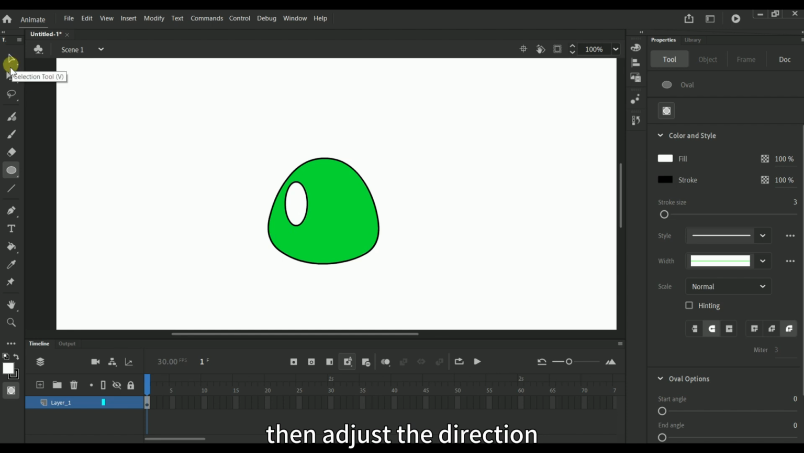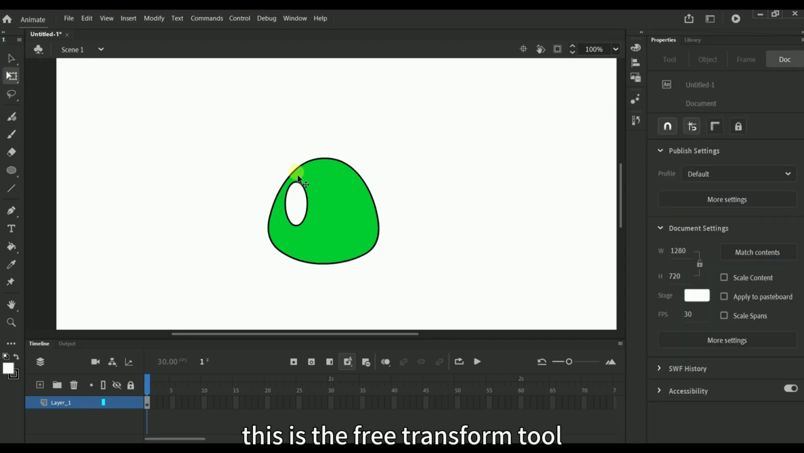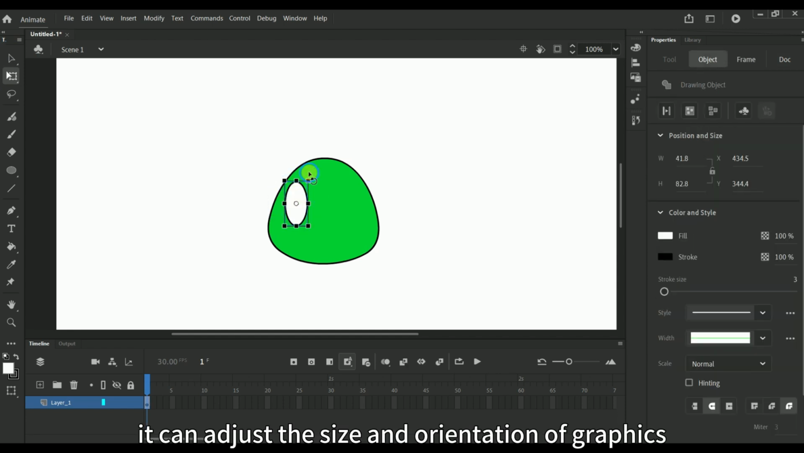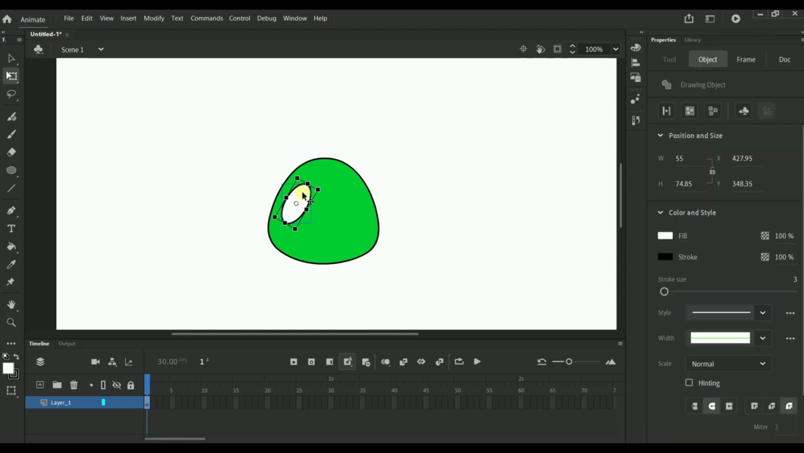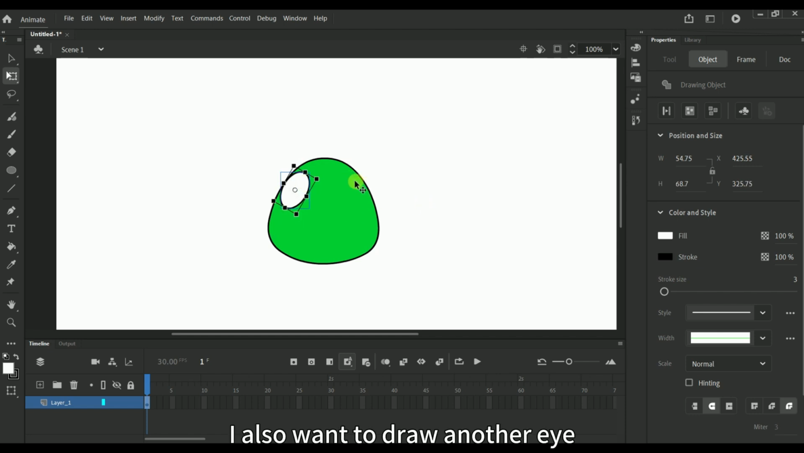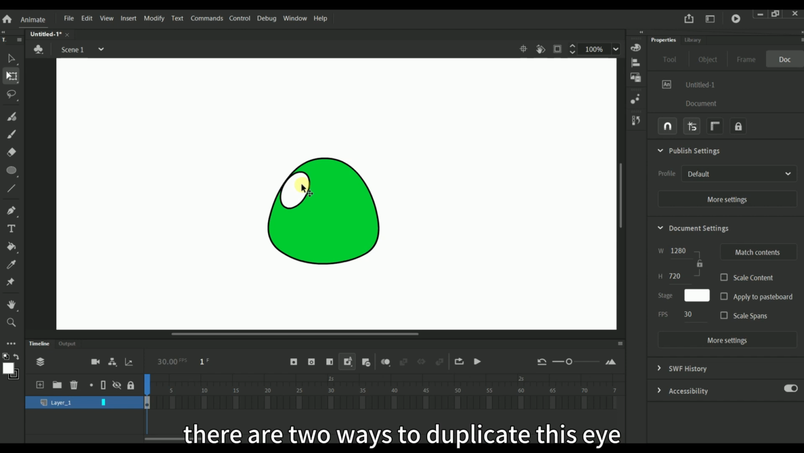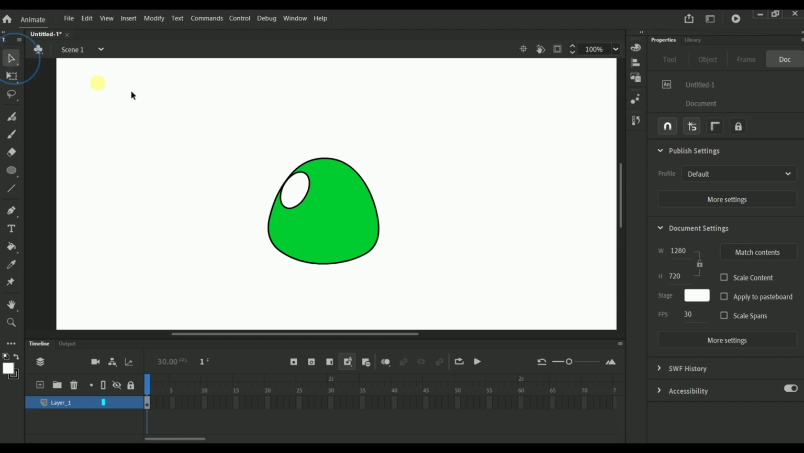Then adjust the direction. The second tool on the toolbar, this is the Free Transform tool. It can adjust the size and orientation of graphics. So now I've oriented this eye. I also want to draw another eye. There are 2 ways to duplicate this eye.